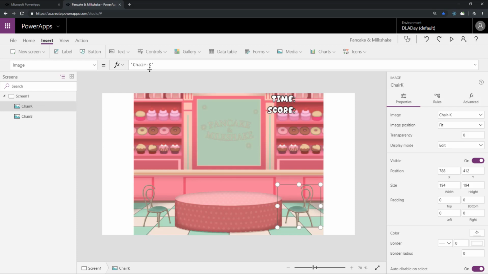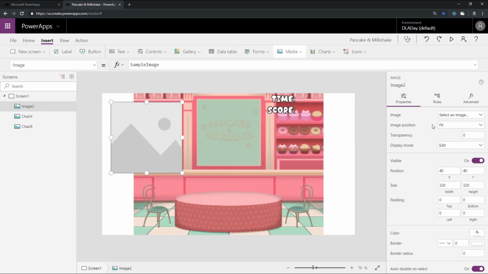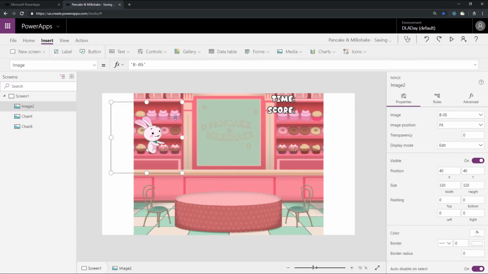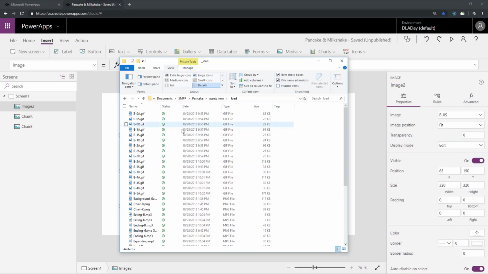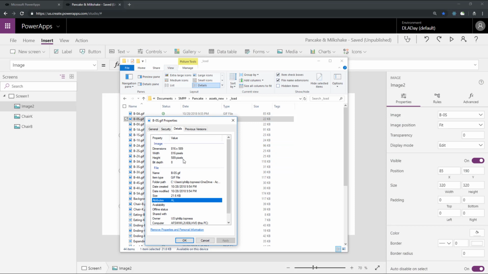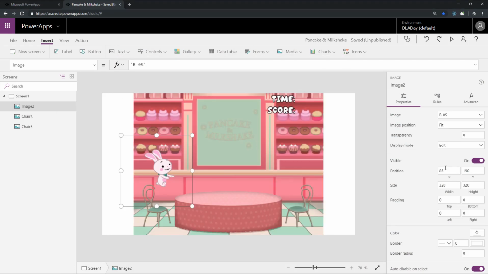Now we're ready to insert the characters themselves. So another image. This one will be the bunny, so we'll just choose one of the static images of the bunny so we can get a visual. We also need to make sure we get the size right. So looking at the GIF itself, it looks like it is 816 by 589. So let's set our image to 816 by 589.